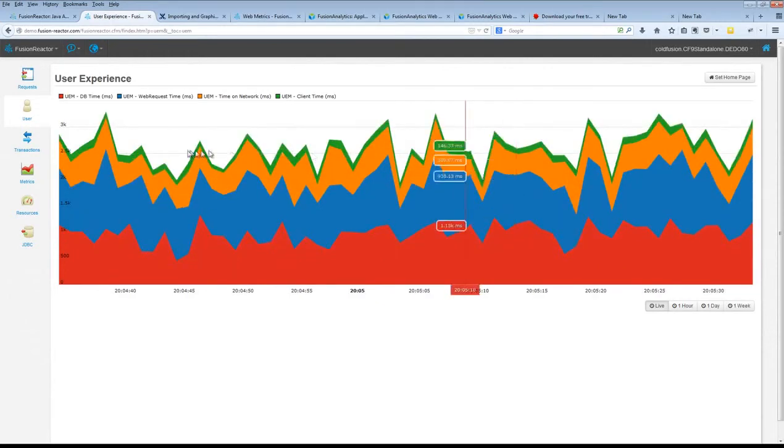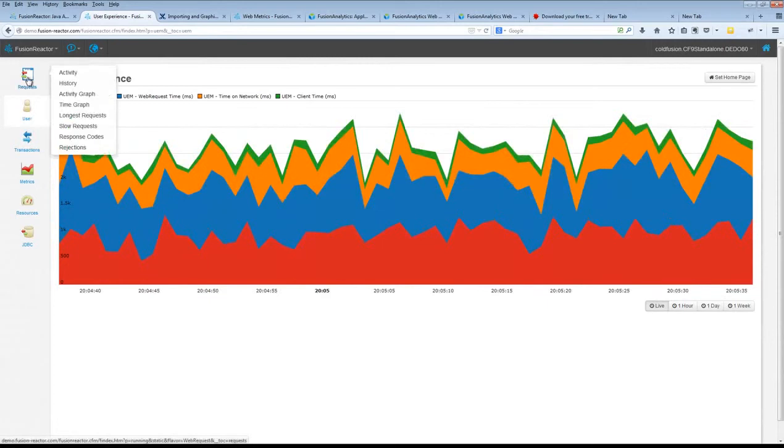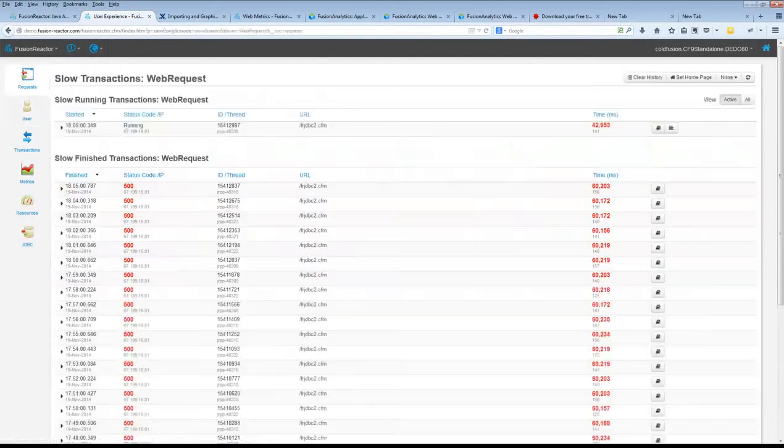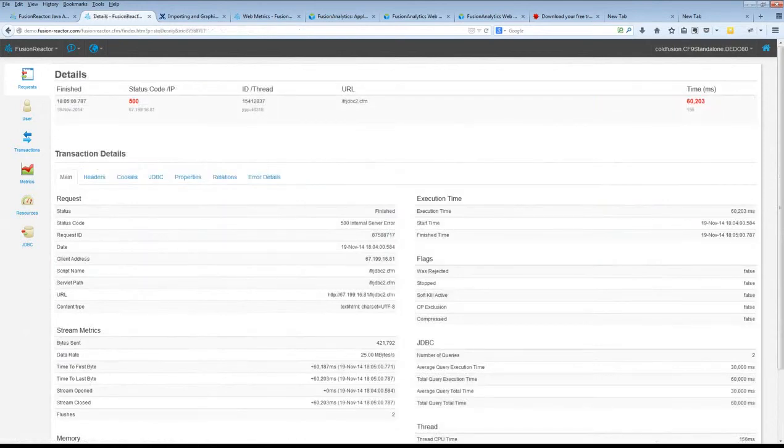And not only in aggregate like this, but also if I look at the requests, I'll pick slow requests because they live a little bit longer. And I'll look at a recent slow request and look at the details.